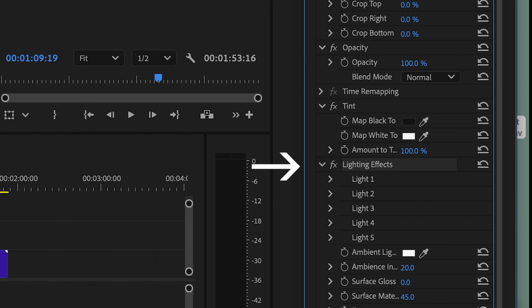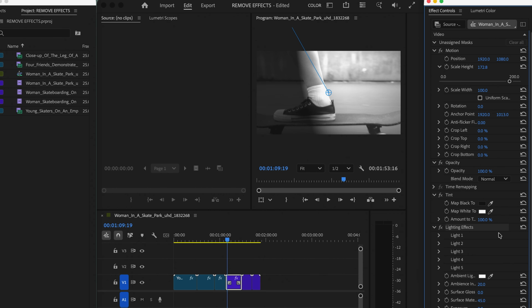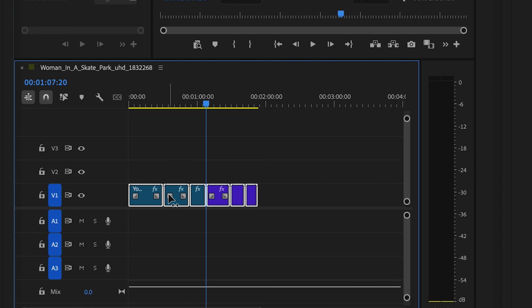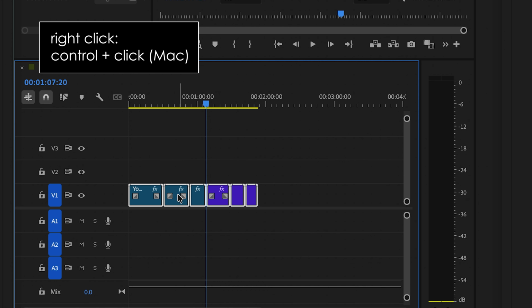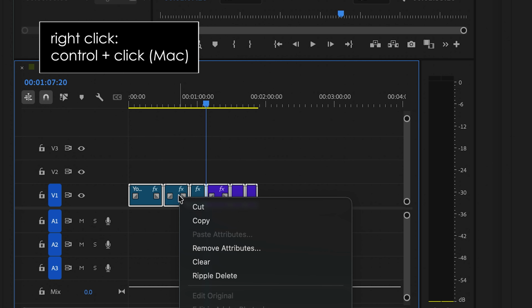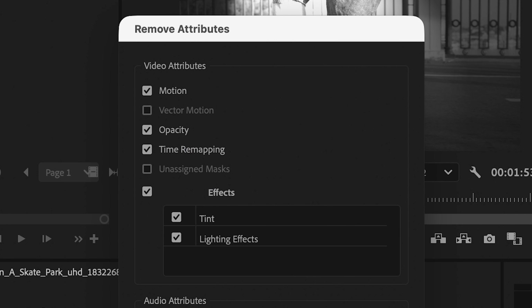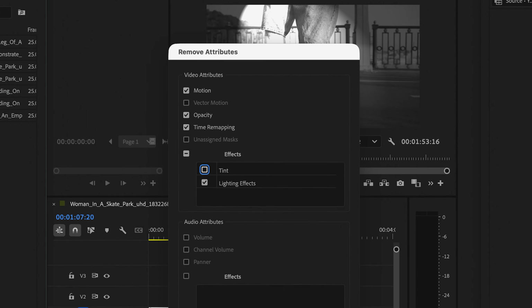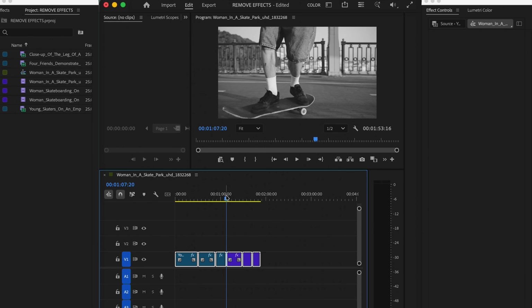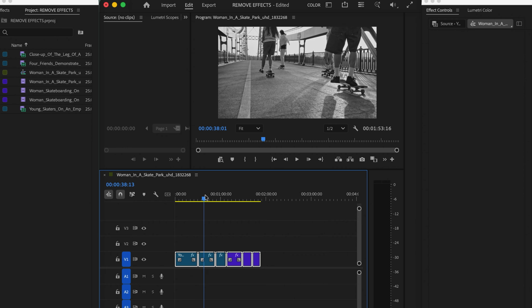Rather than clicking on every single clip, going to the Effect Controls tab, and deleting it, you can simply highlight all of the clips that have that effect by clicking and dragging over the clips, and then right-clicking or control-click on a Mac to bring up the menu. Select Remove Attributes, and a new window will pop up with a list of all the attributes that you can remove from your selected clips. Select the one you want gone, and your wish is granted. Premiere instantly removes that effect from every selected clip.